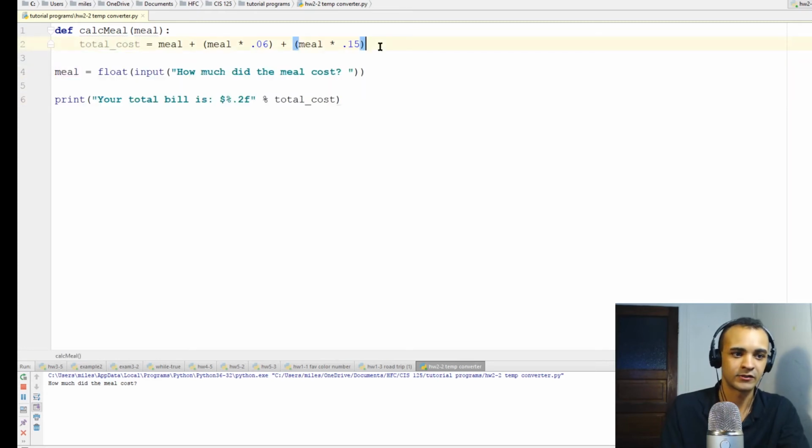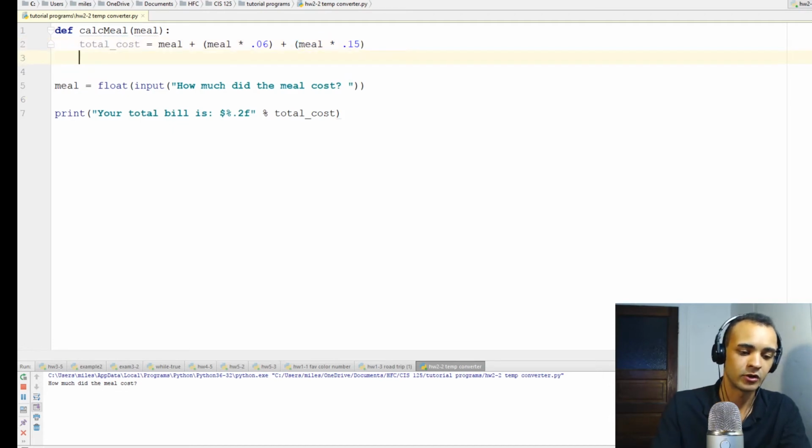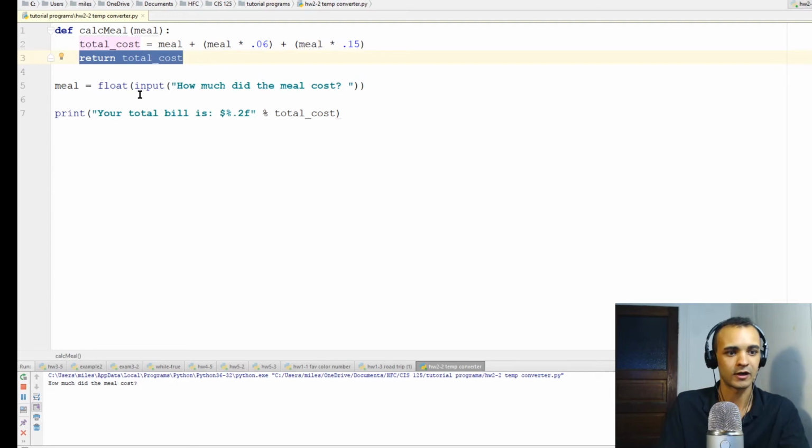Okay, so now that we've calculated the total cost inside of the function, we have to return that total cost back to the main part of the program. Because right now the main part of the program doesn't know what the total cost variable is, because it's just inside the function. The main part of the program can't even access it until we do return total cost.